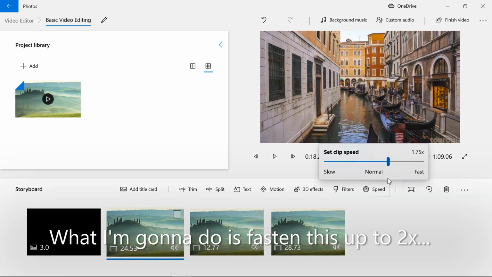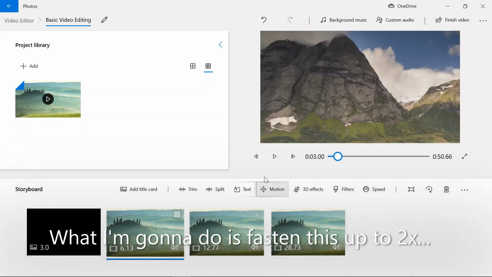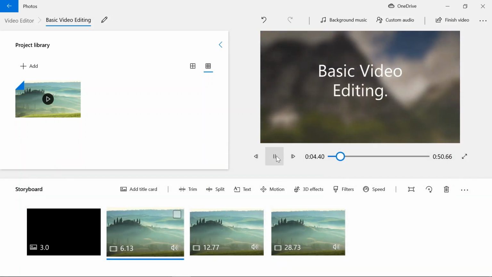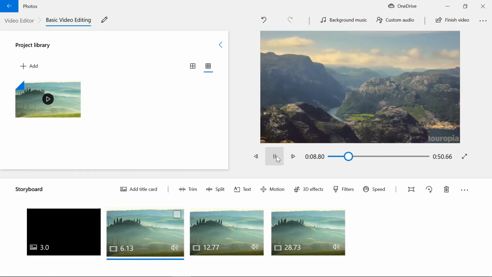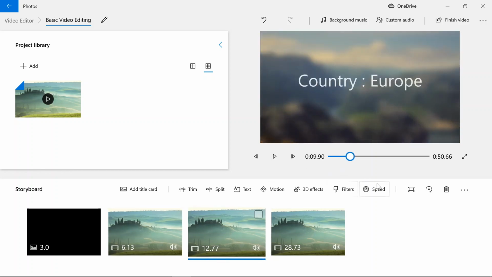What I'm gonna do is fasten this up to 2x. This one to 0.8x.